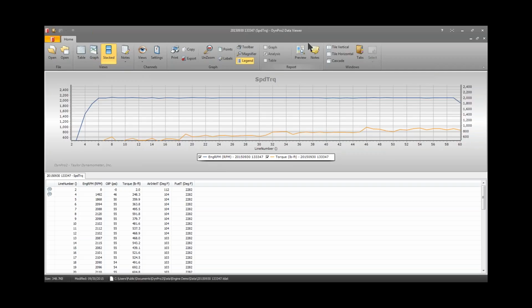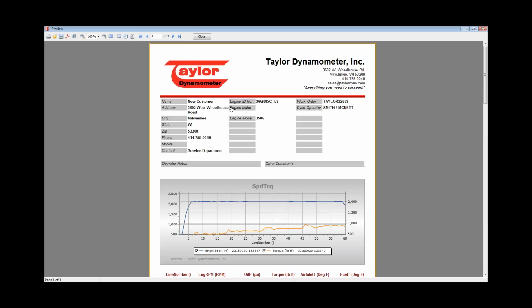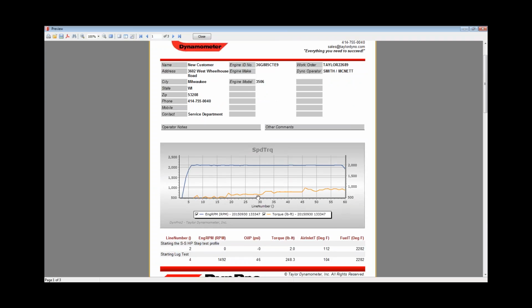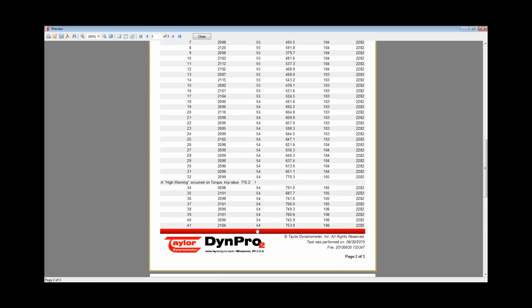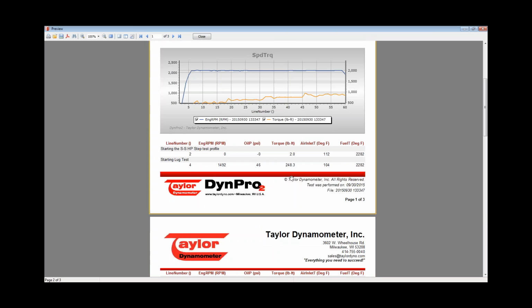As such. At this point, all I want to do for my reports is show my graph and no analysis, because I didn't do any analysis during the test, but I do want to show that table with all my data as seen here. I'm going to go ahead and select preview. As you can see, my customer name did change. It came up with that new customer. We have my graph, and then we also have all the data listed in table format.